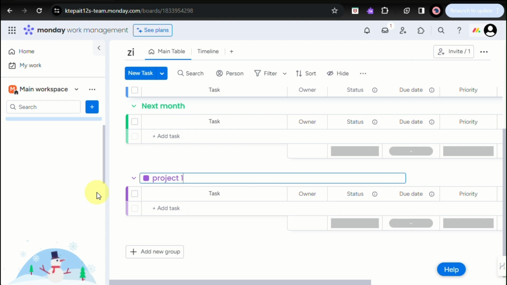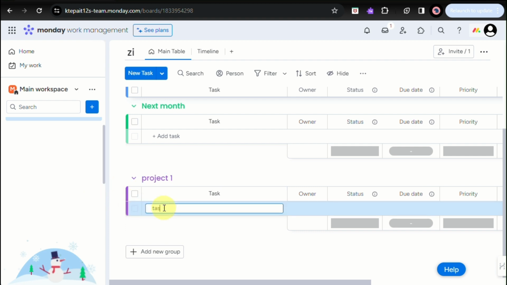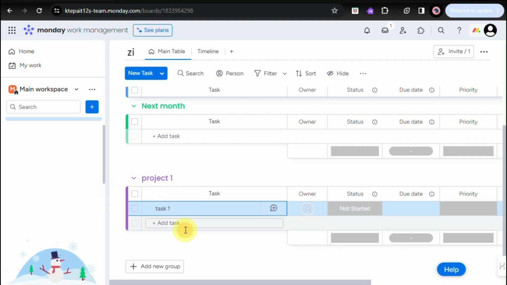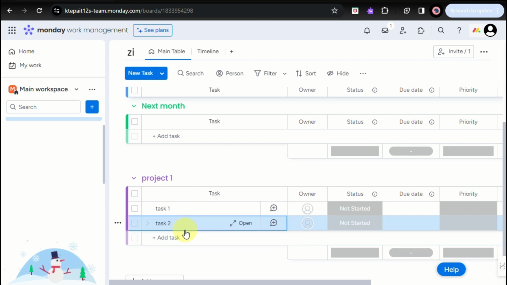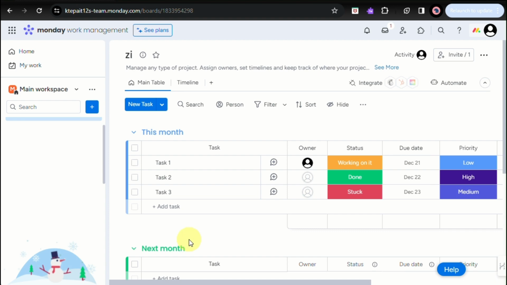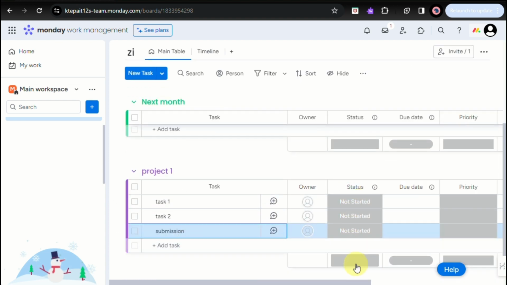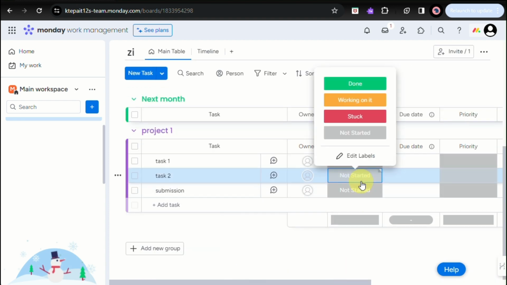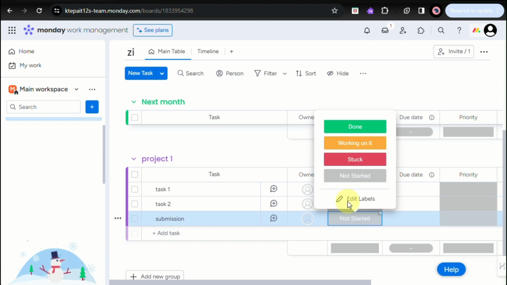And here you can click on the Add New Group button. This will allow you to add another table depending on whether you want to assign that to the next or the upcoming months, or if you want to assign it specifically for a specific project that you are working on.